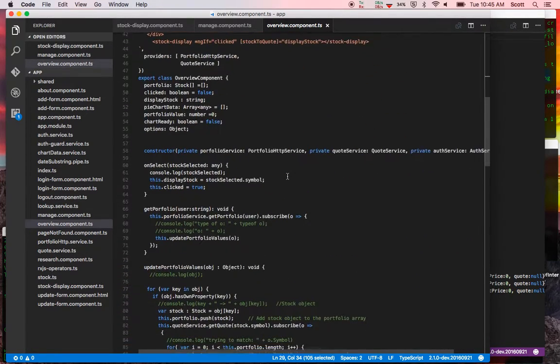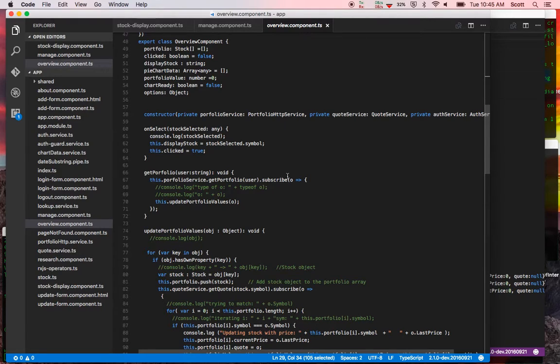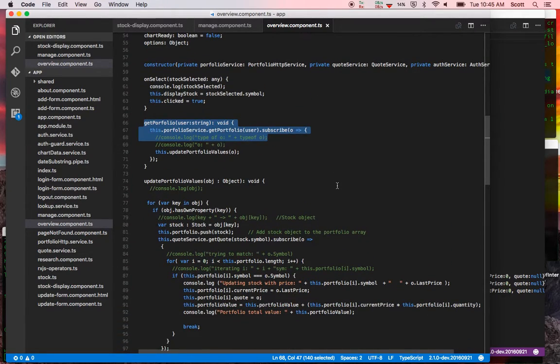Nothing super rocket science about that. I did want to show you that when we have a portfolio, we retrieve it from MongoDB. Here's where we're calling a portfolio service to get a portfolio. Next, you have to iterate through the portfolio and update the stocks in the portfolio with a quote. So here's where we're iterating through all the keys or stocks in my portfolio.